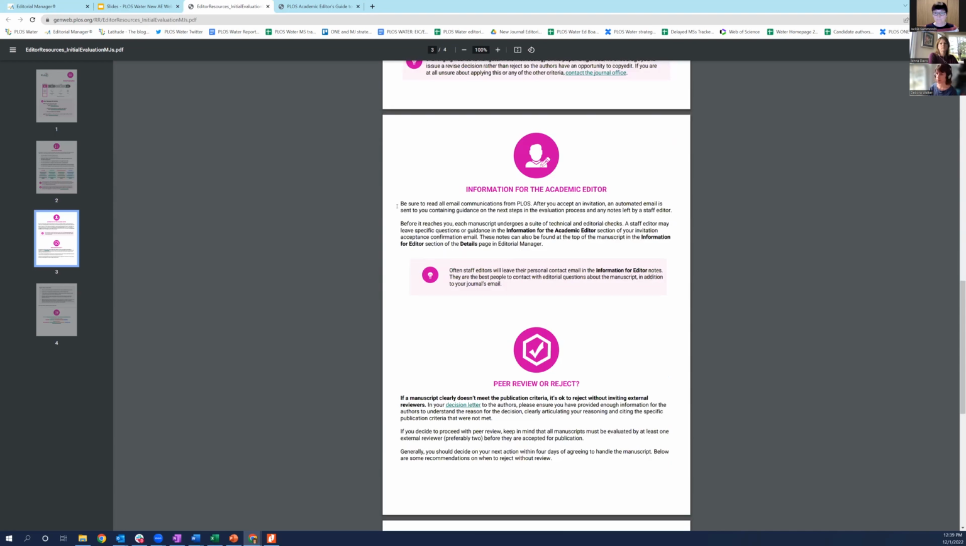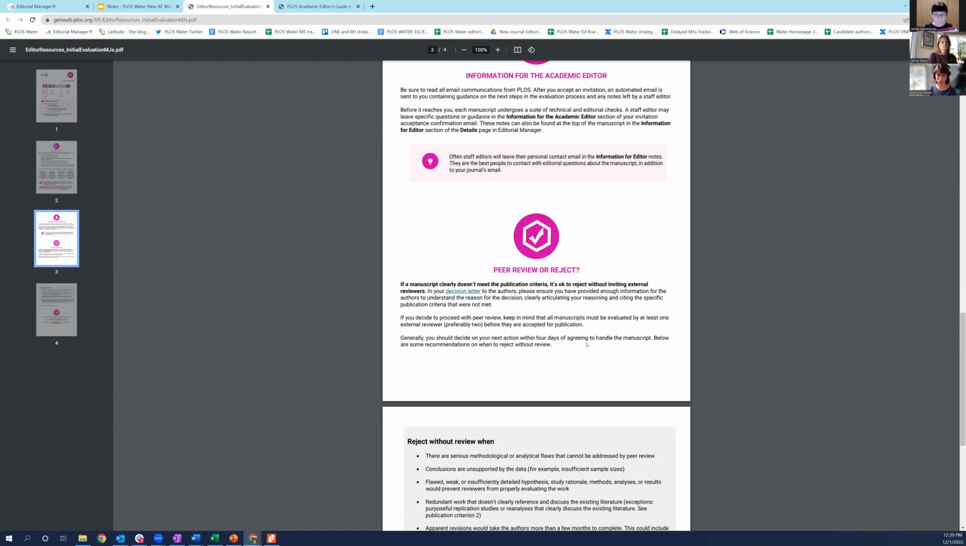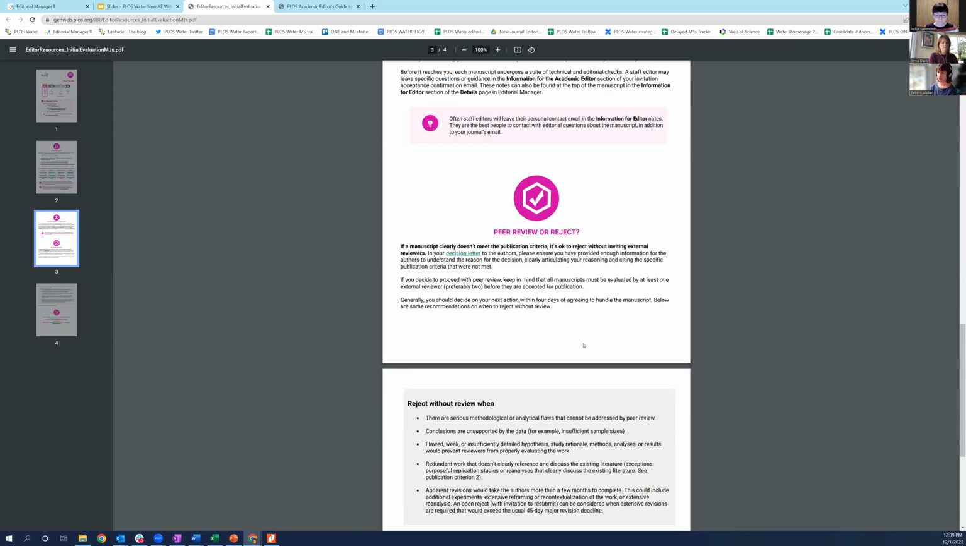As I mentioned, the staff editor may leave notes for you to make a decision. After looking at the manuscript and all the other information that was provided with it, you can make a decision on whether to peer review or reject. At this point, you cannot accept the manuscript because every manuscript needs to be reviewed by at least, at the very minimum, one peer reviewer before it can be accepted. Two is better because we generally require at PLOS for a manuscript to have been evaluated by two experts in the field. You are one, so one peer reviewer would be the absolute minimum.